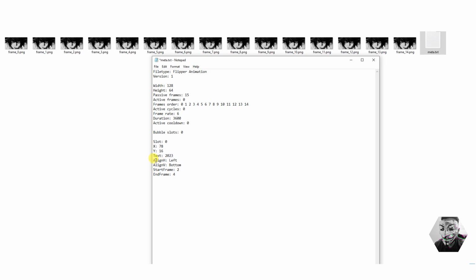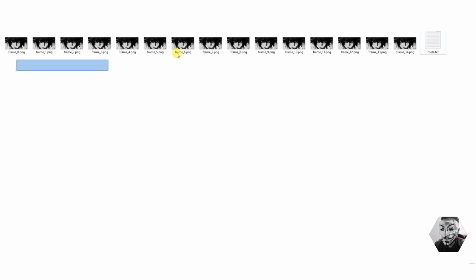Alignment height and alignment vertical, we say it's on the bottom, we can say it's right bottom. And the start frame, when do you want this bubble to appear on? So frame 1, and it can end on, say, frame 8. And now we can save that, so I'm happy with that. So now we have the frames, and now we have the meta file according to these frames. Good stuff.